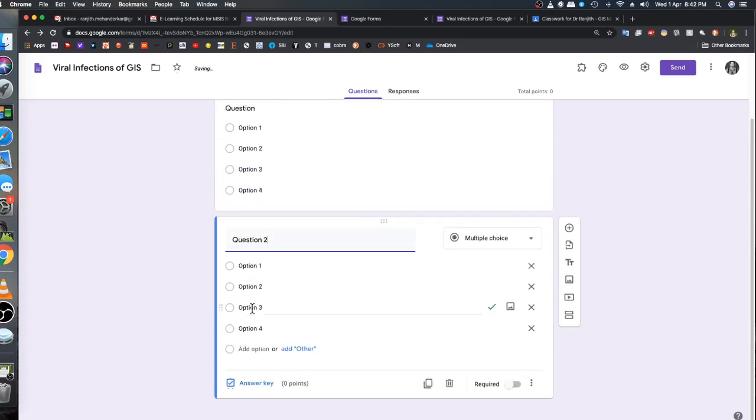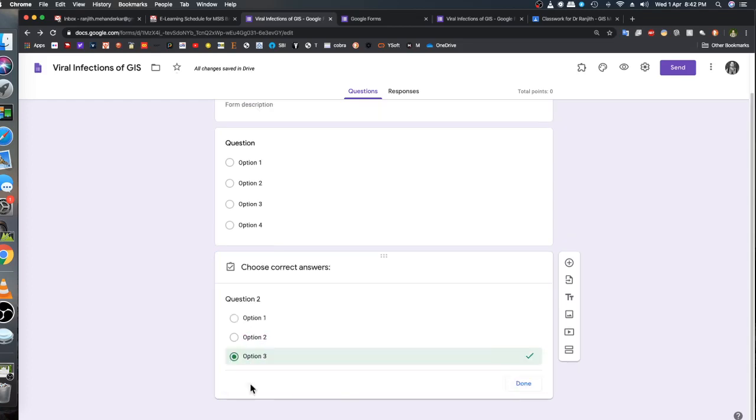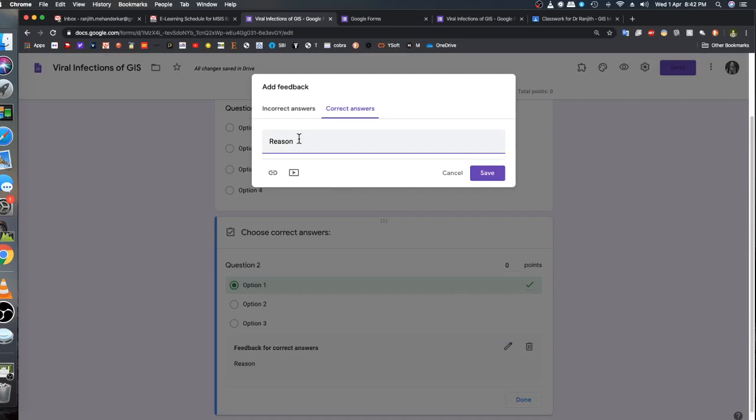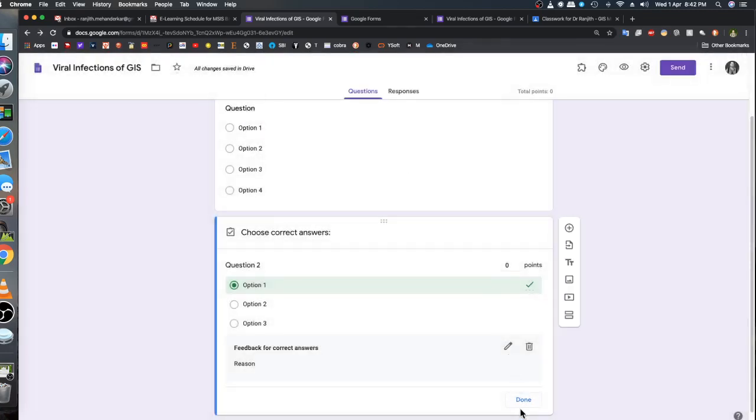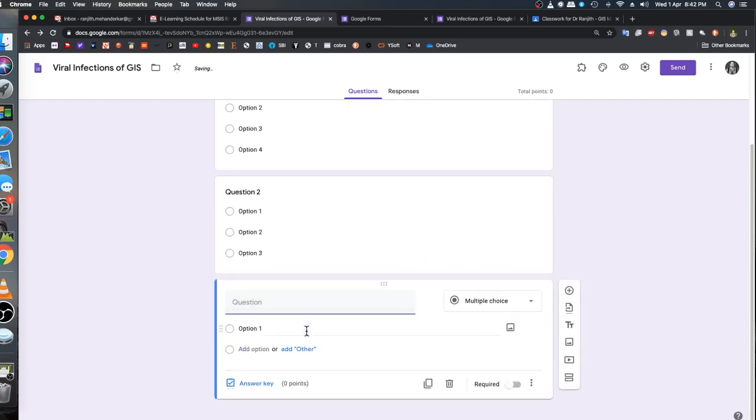So type a new stem here, and depending on whether you want 3, 4, or 5 options, you can add them. And because we copied it, the answer key should be edited. So I don't want this as the answer, so I say option number 1 is the answer, and I can click here to edit the reason why this is the correct answer, and I save it. And once done, I can click the plus sign to add a question, and I can go for question number 3.